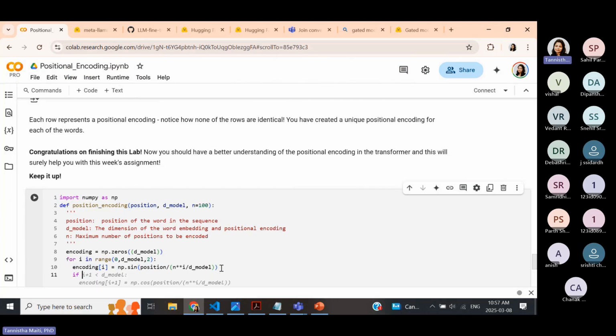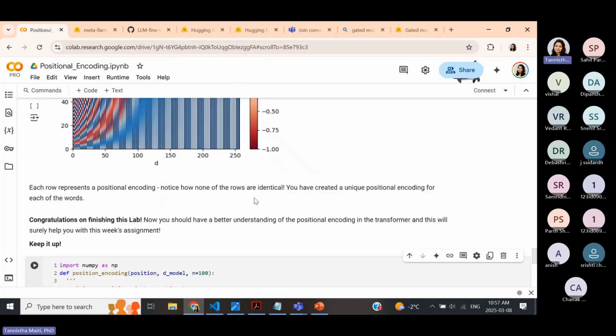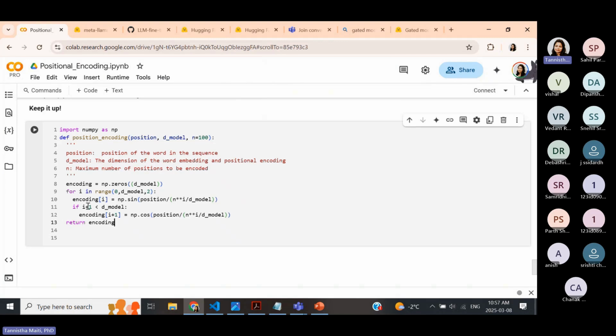And then for i plus 1, that's done. This is for the cosine part with the power. So sine is i and i plus 1. Sorry, that's not the right one. It's actually for the odd and even values; we are separating out the odd and even values. And return encoding, that's fine.